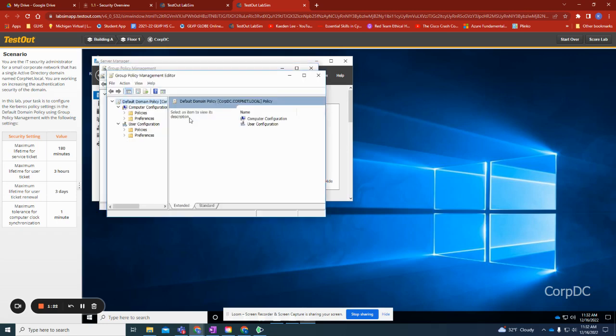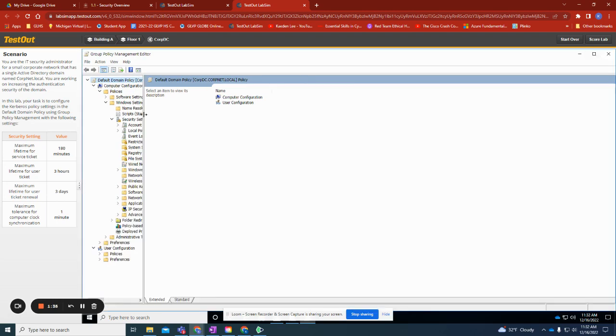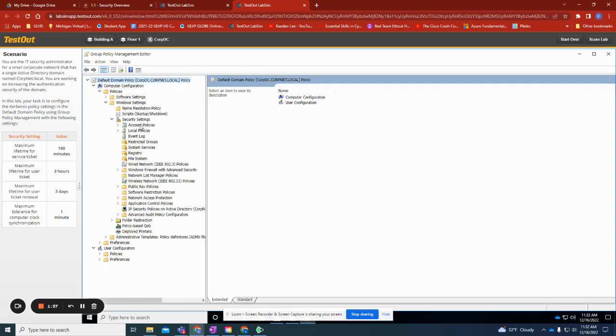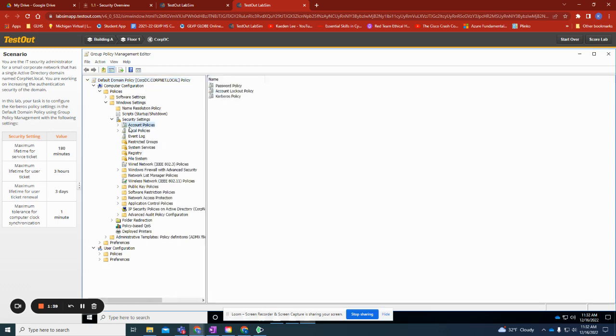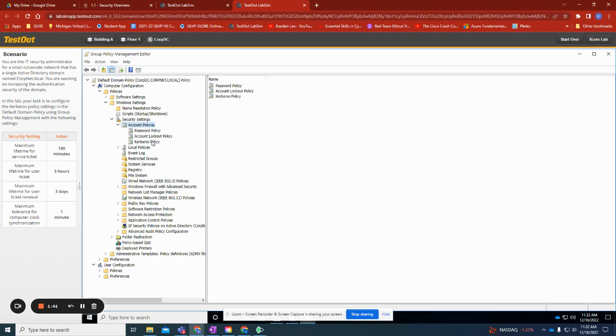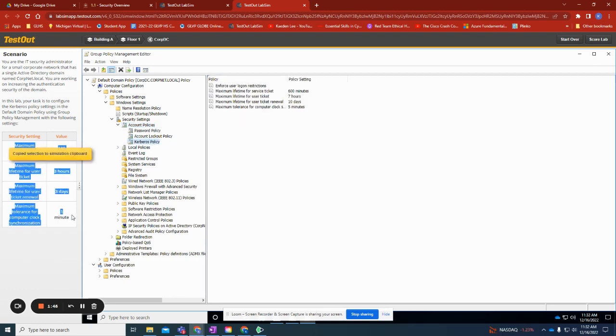Now that we're in here, we go to computer configuration, policies, Windows settings, security settings, and then let's make this bigger here so we can see it. Then account policies, and then in here, Kerberos policy. So in here it wants us to set these values to these things, so we just go ahead and do that. Pretty simple.